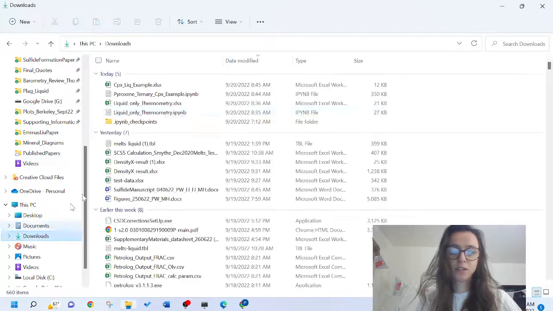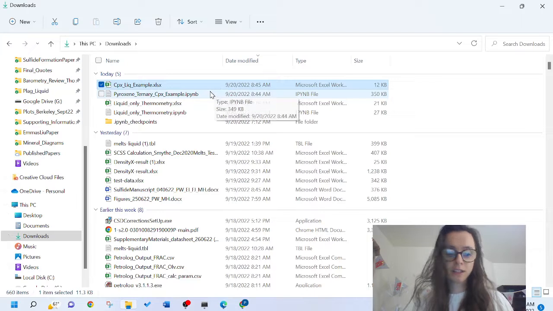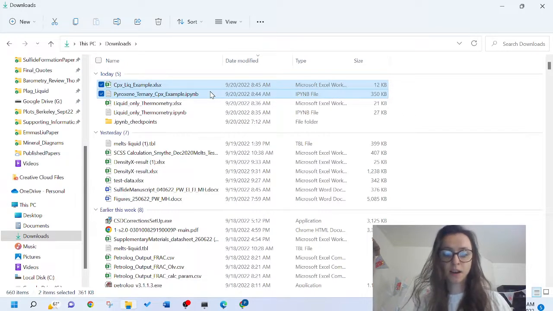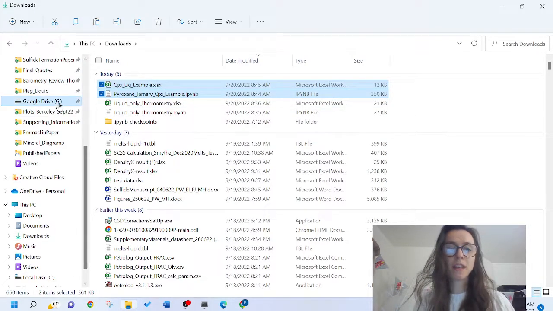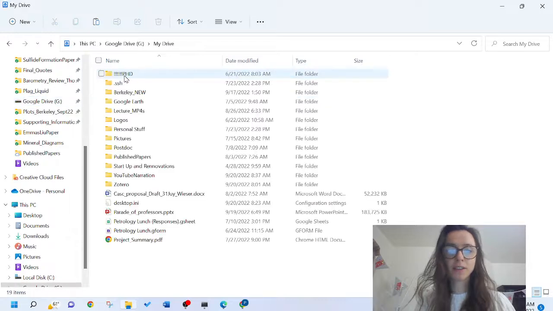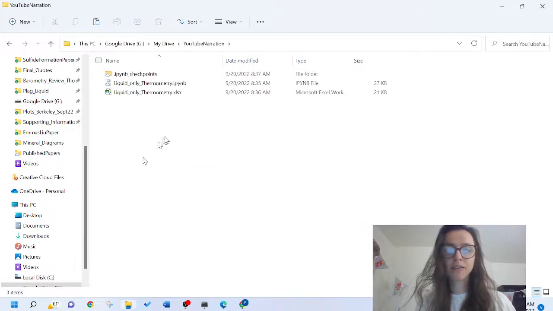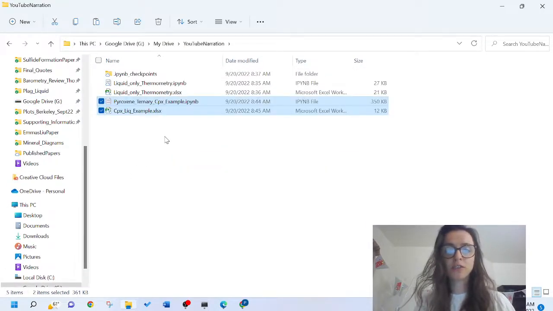So now what you need to do is go into downloads on your computer. You can see these two examples are here. So copy them and then put them wherever you want to work. In this case, I'm going into my Google Drive and into my YouTube narration folder. So you paste this all in however you use your file explorer on your computer.